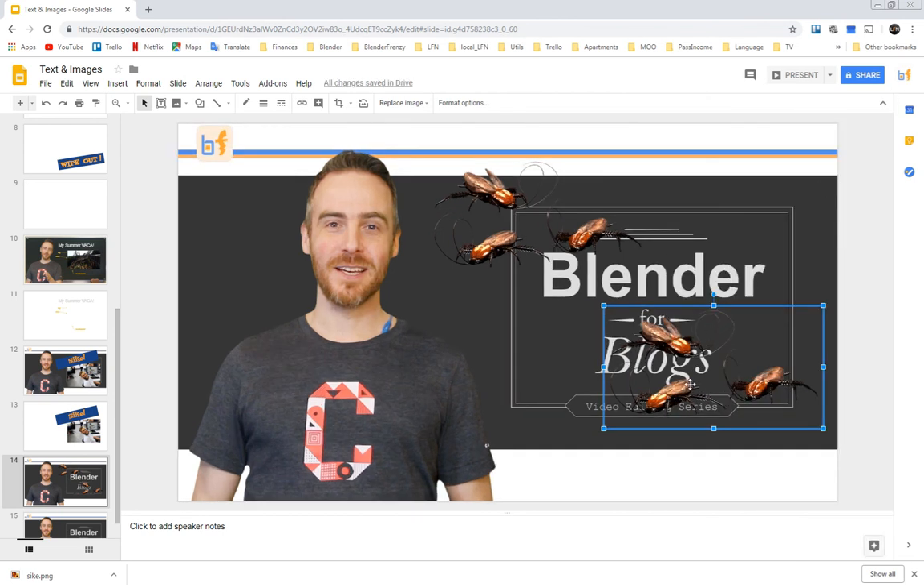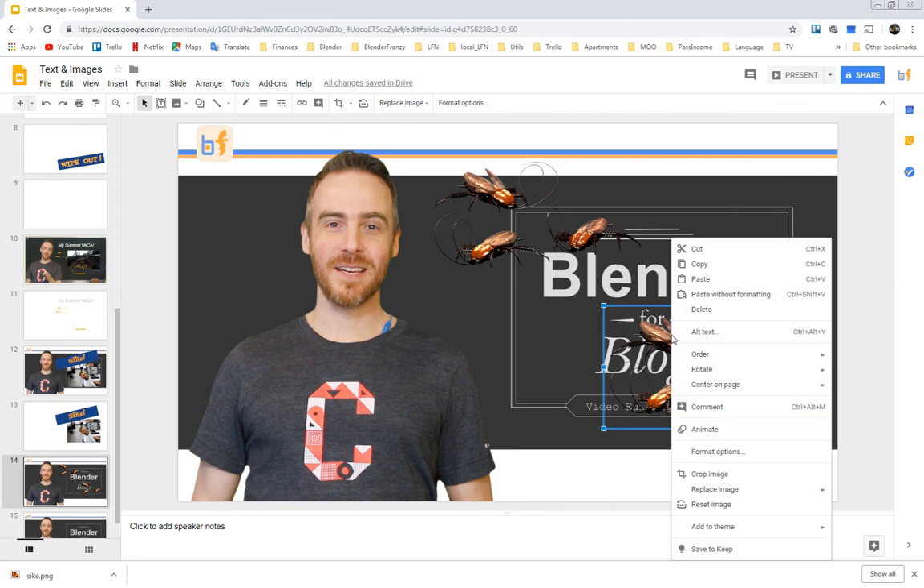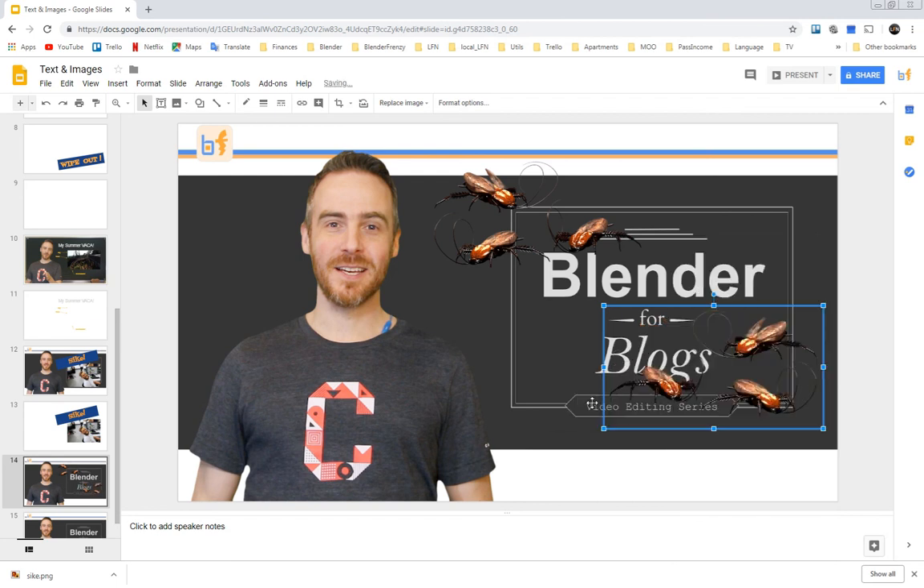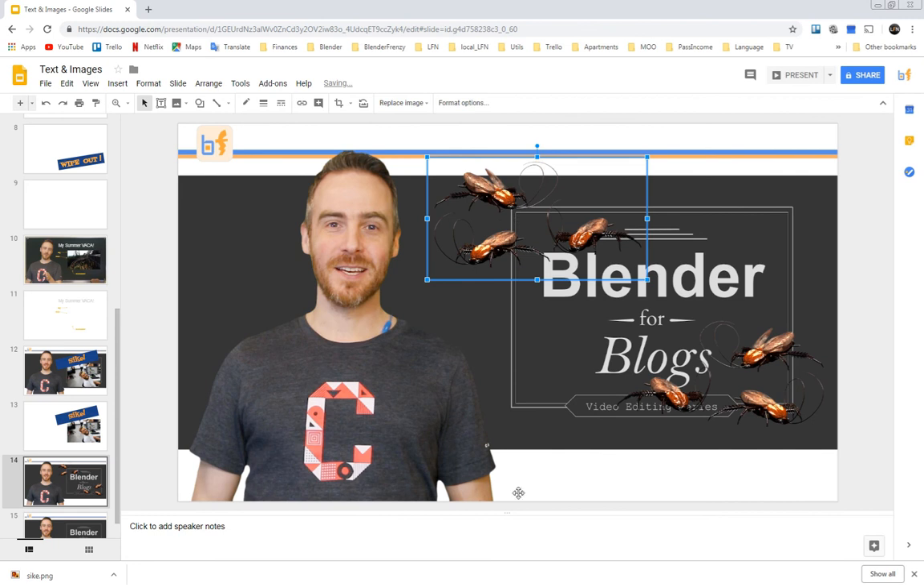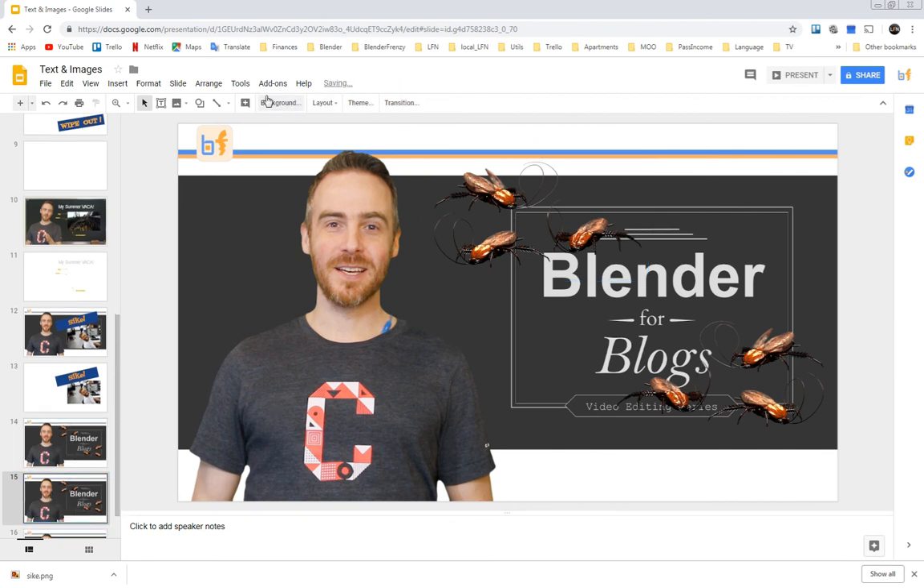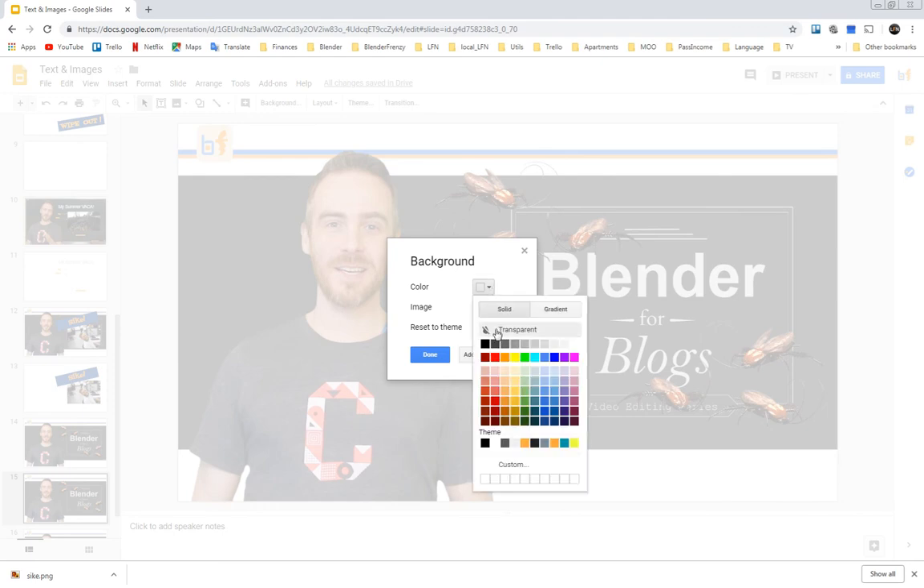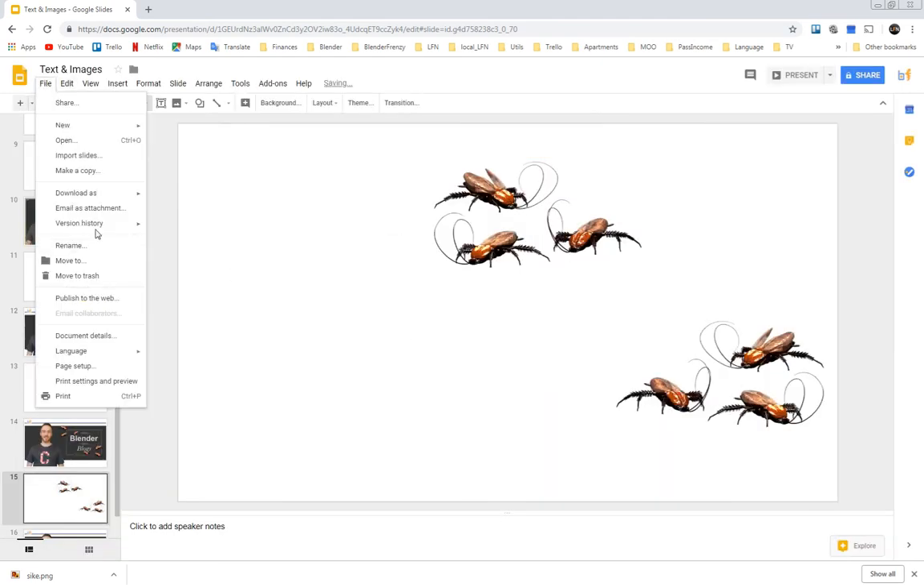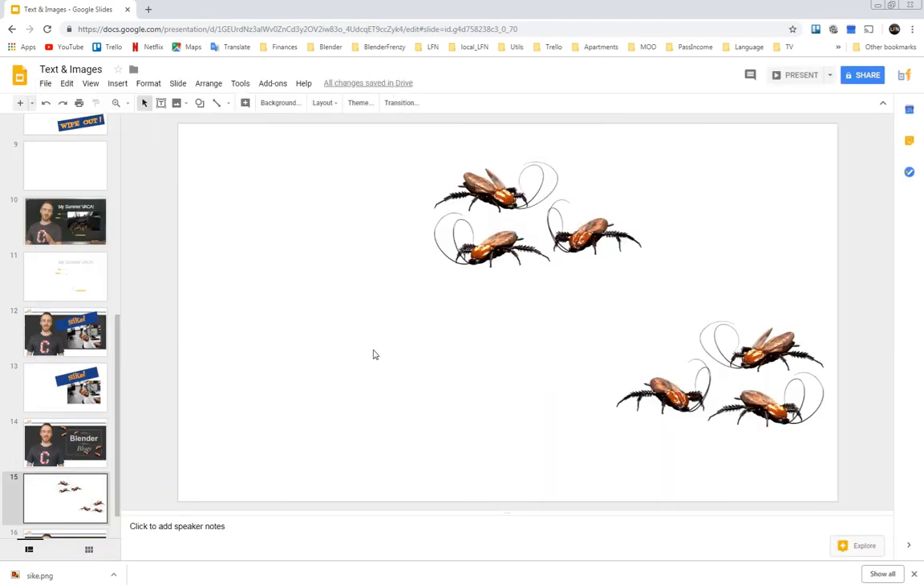And then I think I just flipped it. So right click, rotate, flip horizontally. There we go. And that's what I did. That's pretty easy. So I'm going to just duplicate that slide so we can change our background to transparent. Do the same thing, download as PNG.